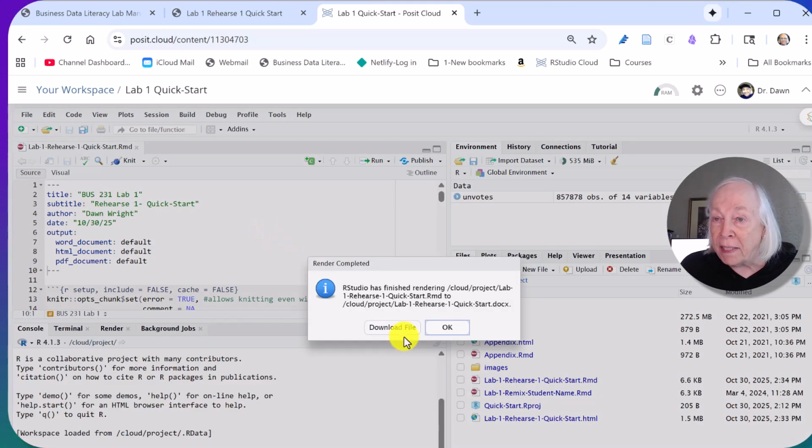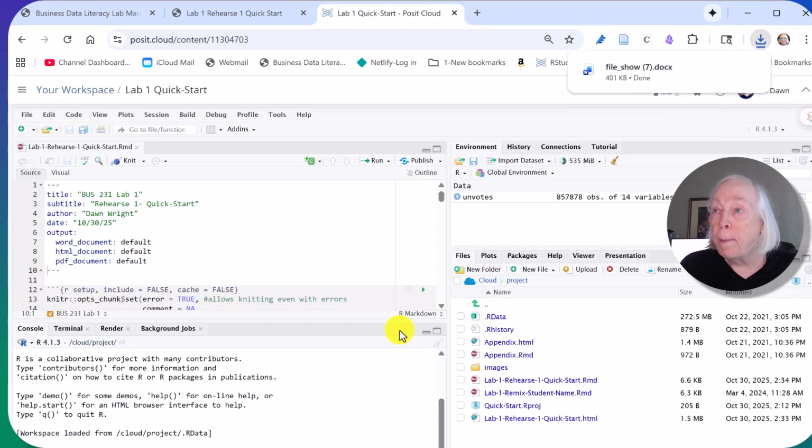And it'll give you a message there that it has created this file, which is the Lab 1 Rehearse Quick Start document, and you can click OK or download. I'll click download, and it goes over here into the download area. What I would recommend once you download it is to go ahead and rename this, to put your name in there, just say, you know, Quick Start and your first name, last name, just so you won't lose it.